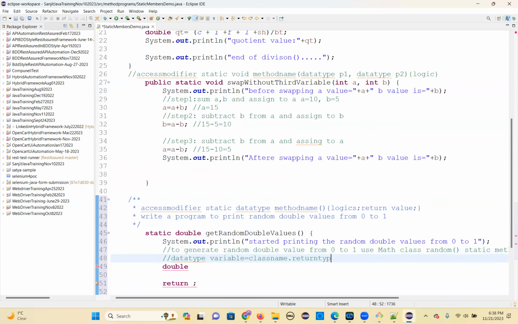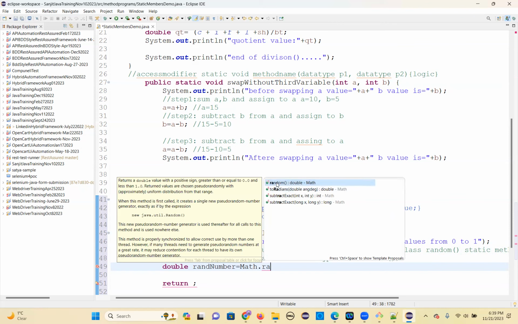So this is the formula. Now I already told you, this method is returning a double data. So the data type is a double. Then put some variable, rand number equal to. So what is the class? Which class is this method available in? Math class. So write math dot. So what is the method name? Random. See, method name is random, which is a static method.